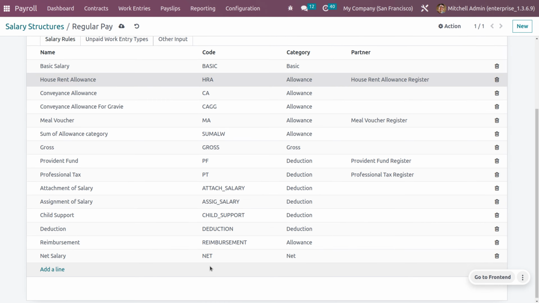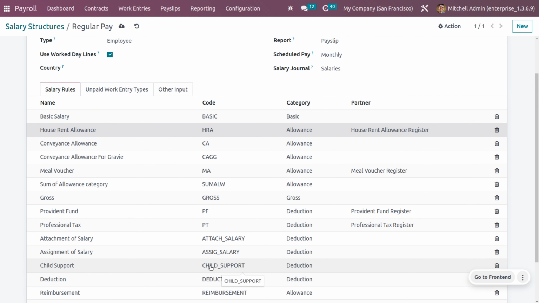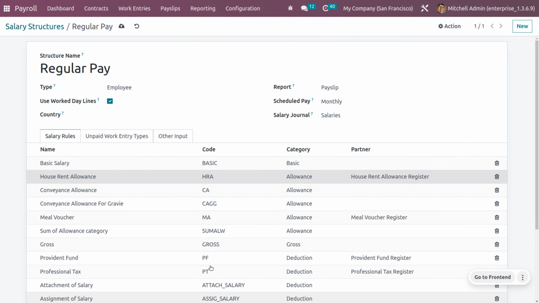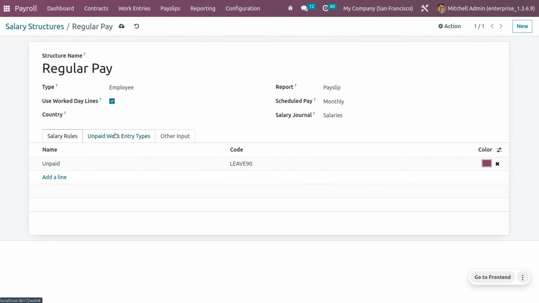Each of these salary rules is set by Python code, and here we can also set unpaid work entry. The unpaid work entry will be considered as leave. If you want to give more information regarding the unpaid work entry, you can give it under the other input by choosing add a line. Here you can give the description and code for that. Now you can save this. Once you save this, we can create a contract for the employee.